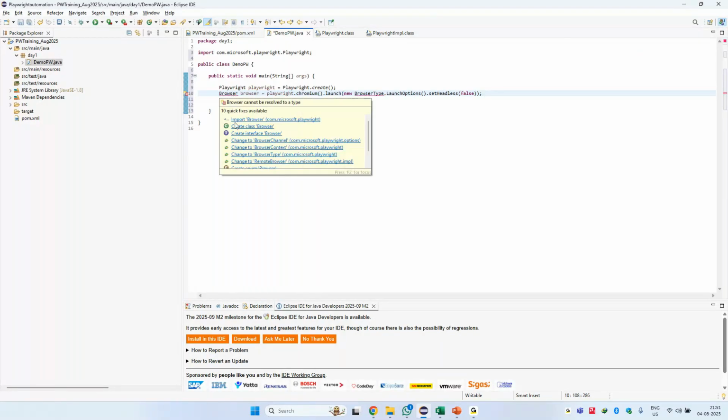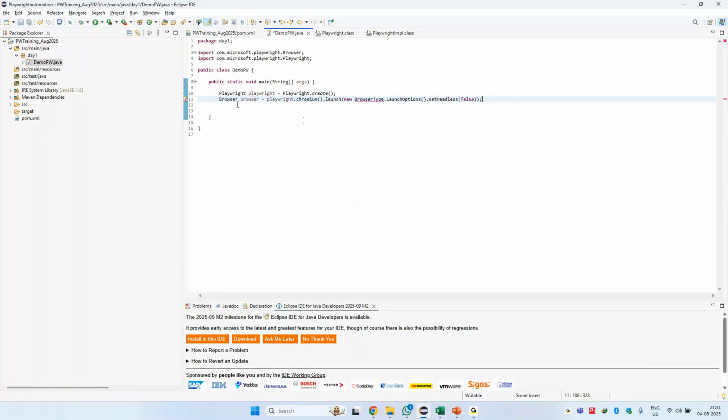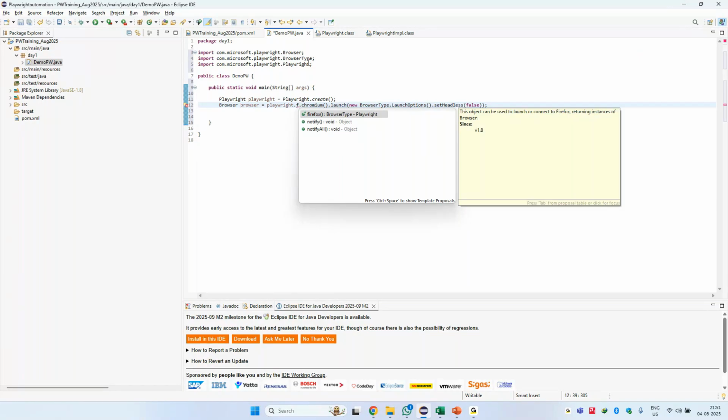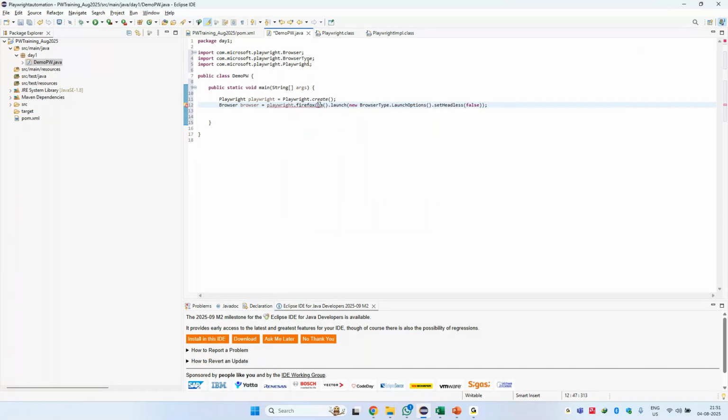Once you mouse over on this Browser, you have to import it from com.microsoft.playwright. Then you have to import BrowserType also. So this can be anything. For example, if you want to use the Chromium browser, you can use Chromium, or if you want to use Firefox, you can just call Firefox and remove Chromium. Similarly, if you want to use WebKit, you can just call WebKit and have this as a method. So first I'll go with Chromium itself.